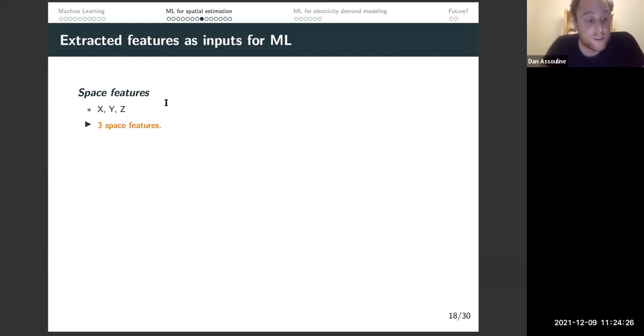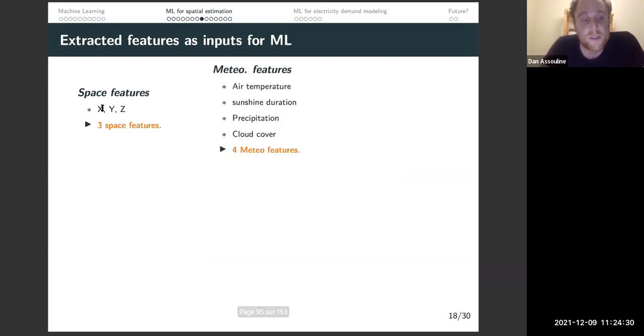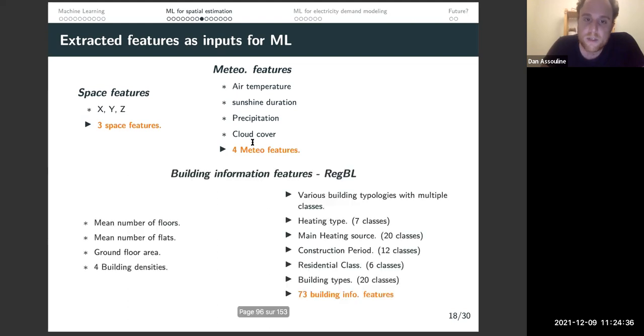What are the features that I use as inputs for machine learning? There are all kinds. Space features, so latitude, longitude, and altitude. Meteorology, so sunshine duration, precipitation, cloud cover, etc.